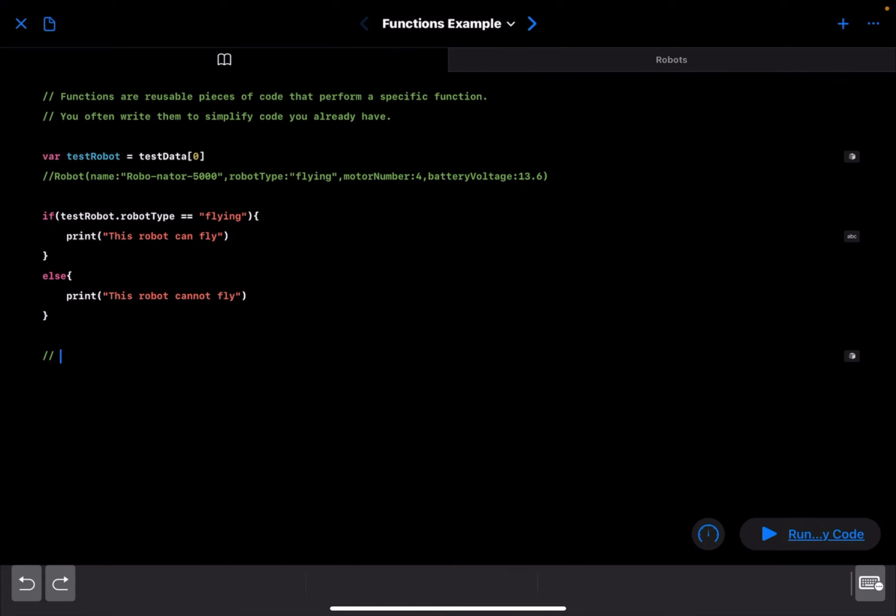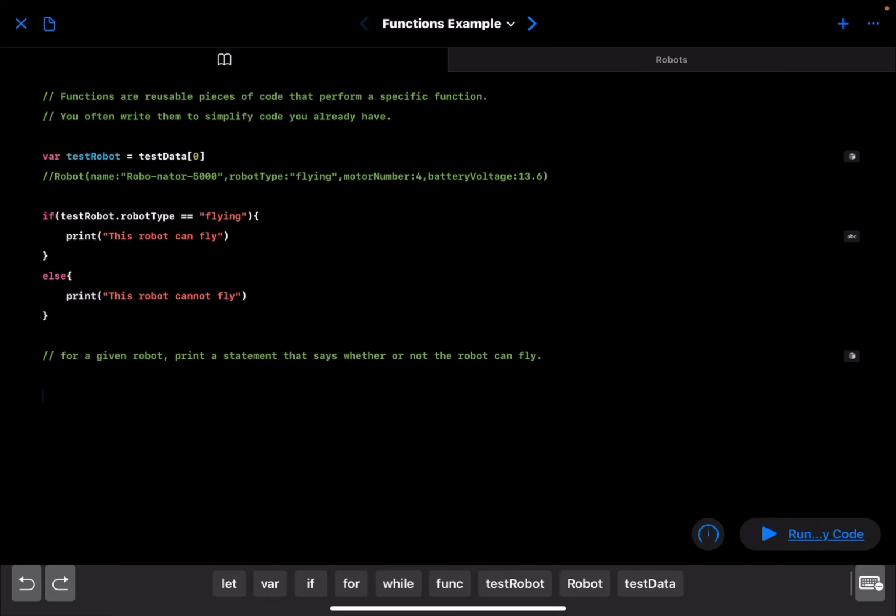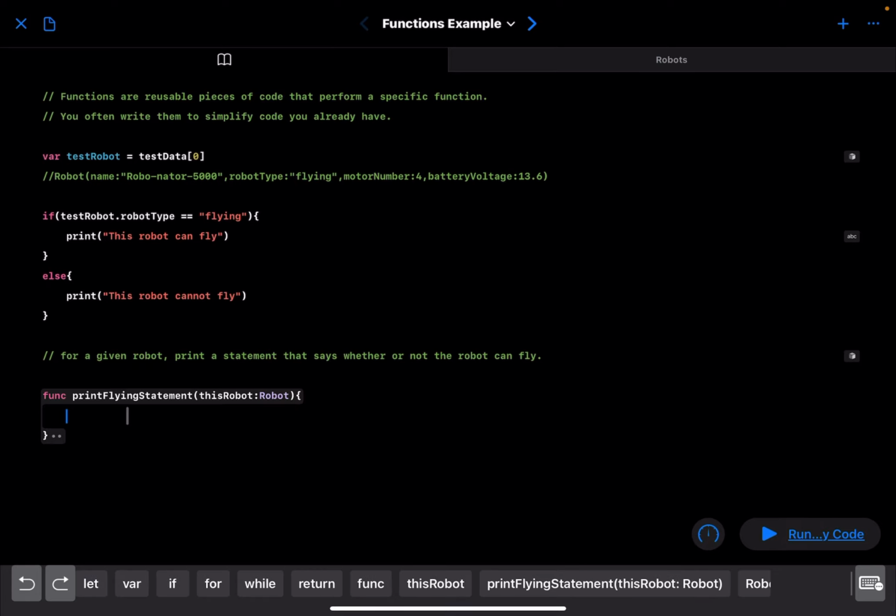So the idea behind this is, let's say that we want to write a function that takes, for a given robot, so we're going to give the function a robot, and prints a statement that says whether or not the robot flies. So this is the notation for doing this. I've defined a function called print flying statement. This function takes a robot as the input. So this means whatever robot I use as an input to this function, my code is going to use this to print out an appropriate statement.